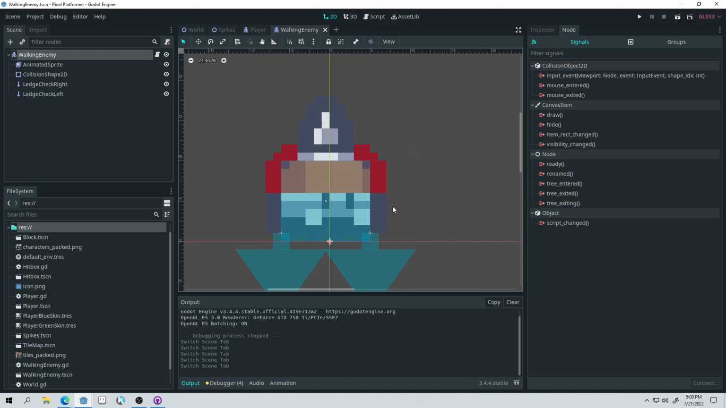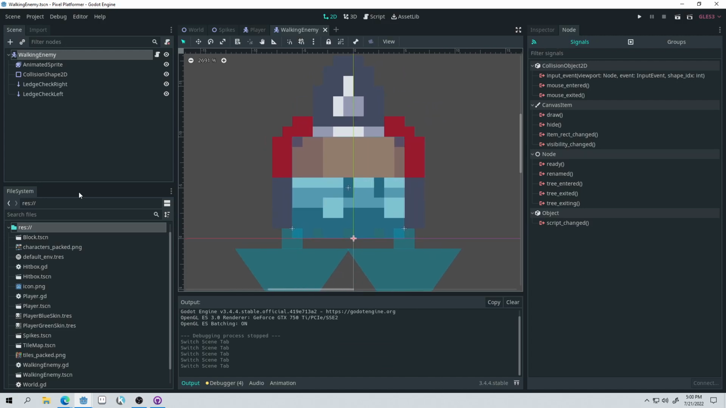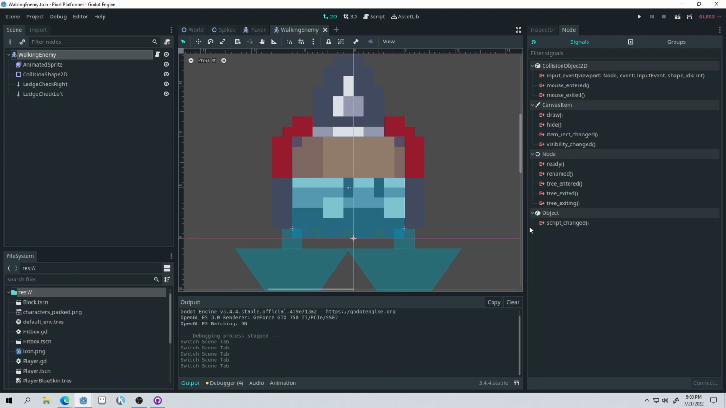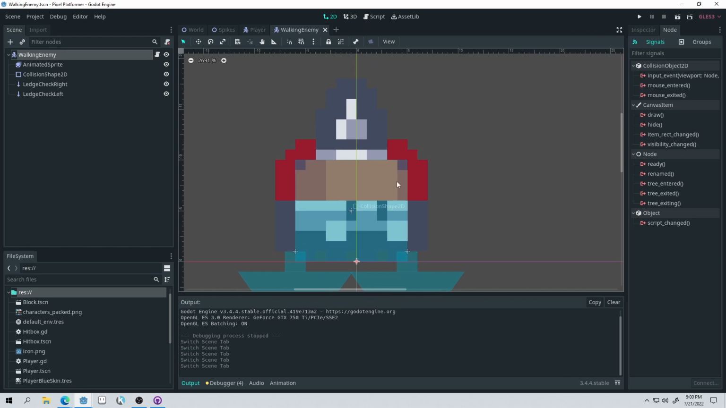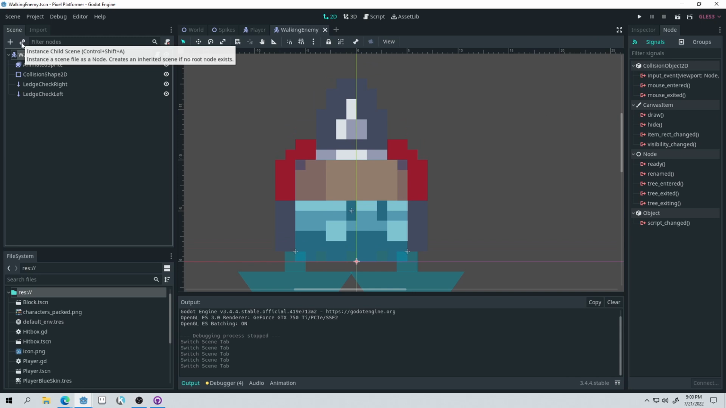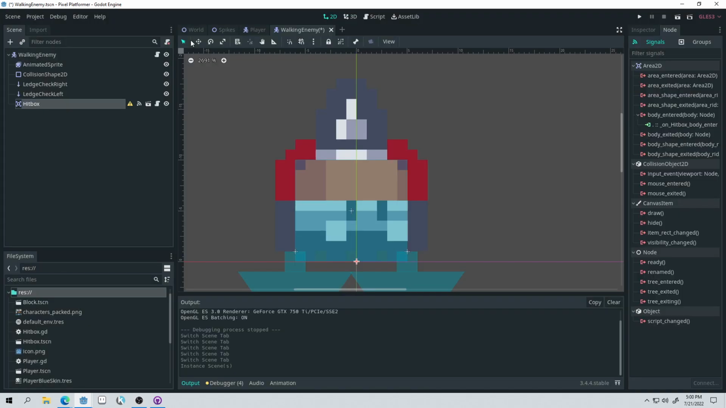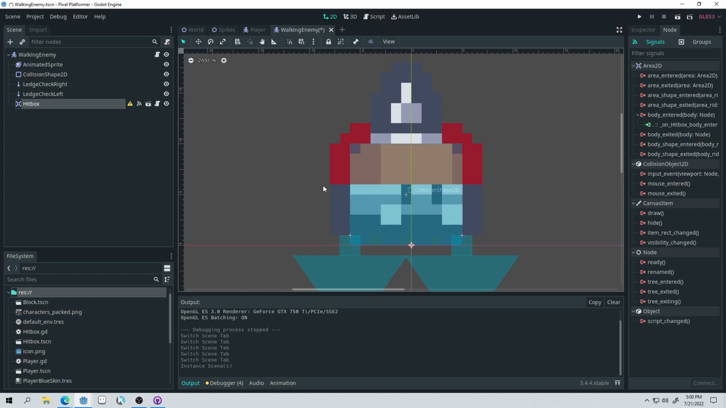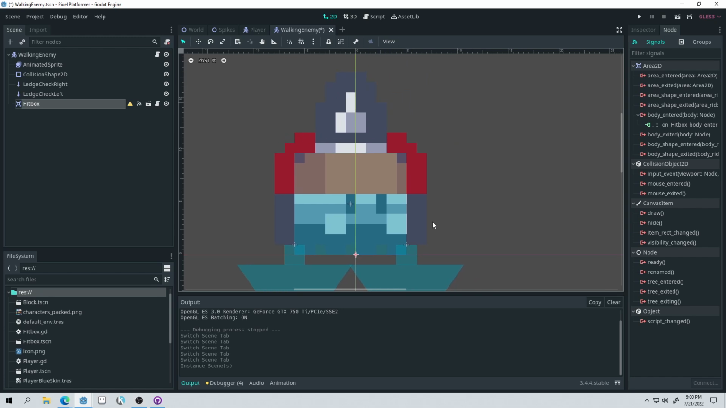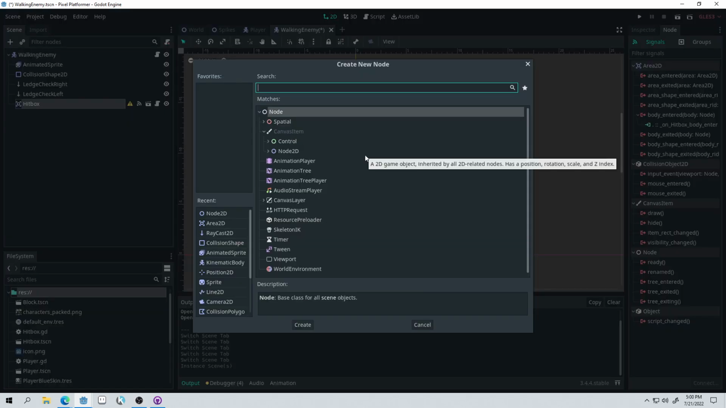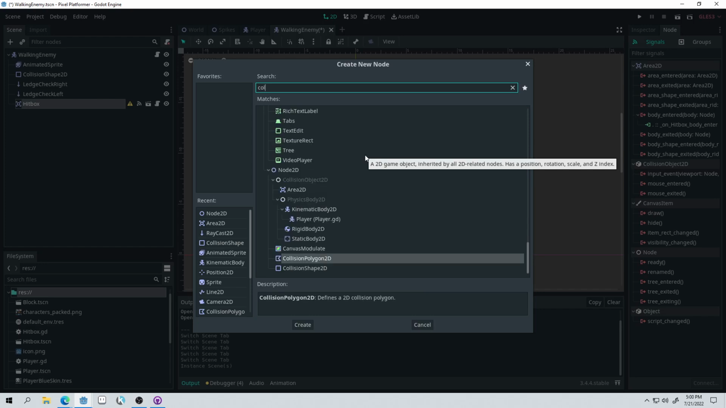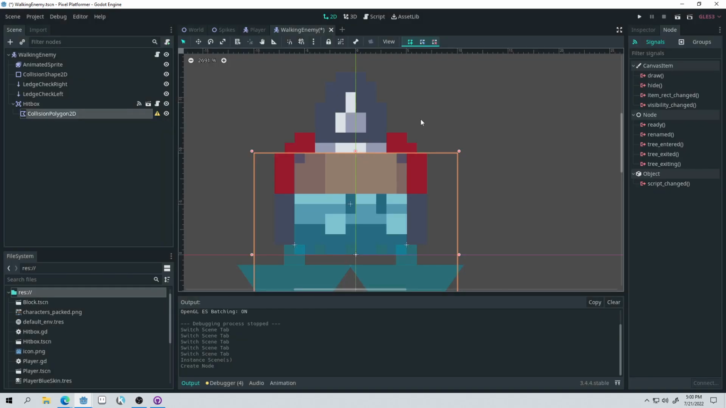And our walking enemy, it's gonna need its own hitbox. So we're gonna click on it, the root node, we're gonna click instance, and we're gonna do a hitbox. Now we've got a configuration warning, so we need to attach some collision shapes here. And for this, I think a polygon would be good as well.